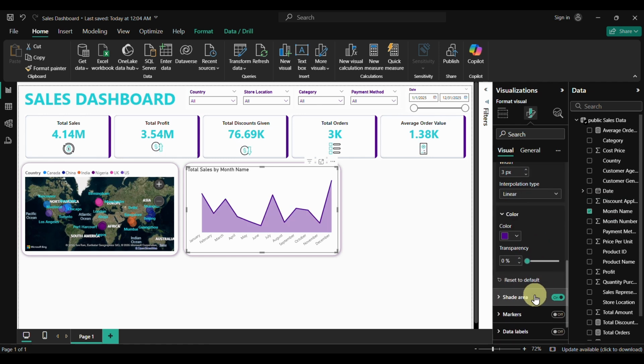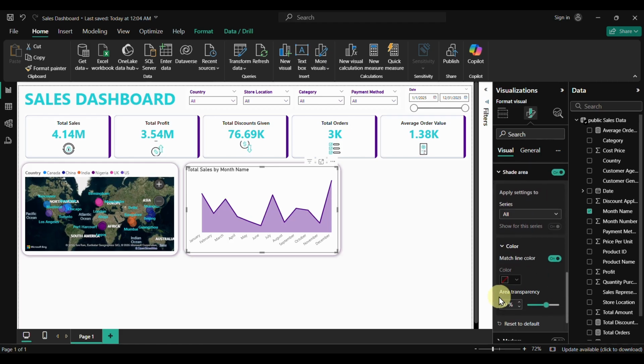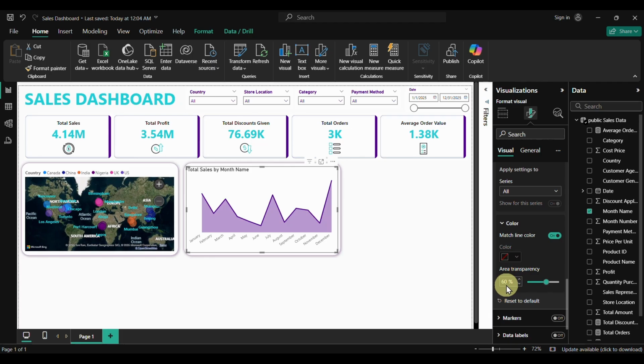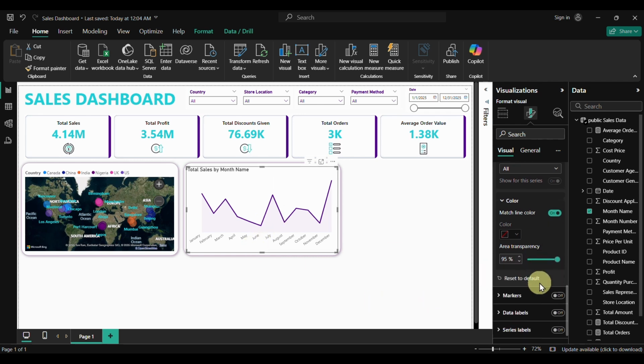Okay, so now for the shade is actually what comes down like this. If I turn it off, you see it goes. If this is how you want it, it's fine. But me, I want the shade. Just that I don't want the color to be so present. So I will reduce the transparency to maybe 95, okay? Or 90, or maybe let's put it to 95. Okay, I think it's fine.